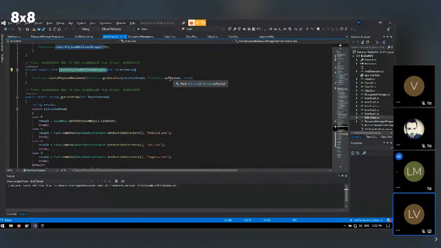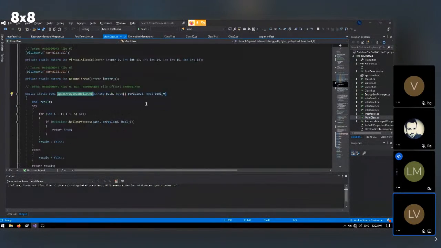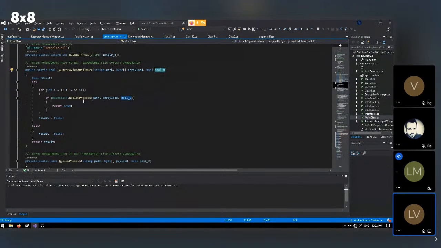So by process following it, it gets the values that are required. We have the PE payload, which is a byte array that is passed. It gets a location, and the last value is a boolean. The bool 0 is also passed to the hollow process. It does this 5 times, or at least it attempts to.